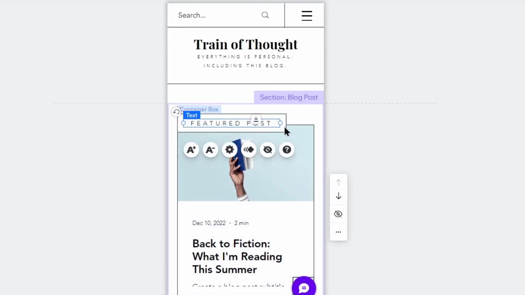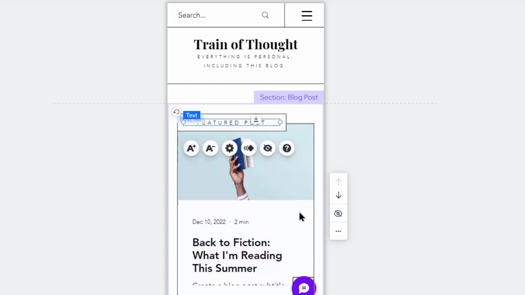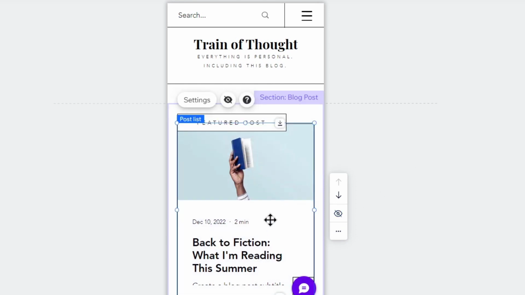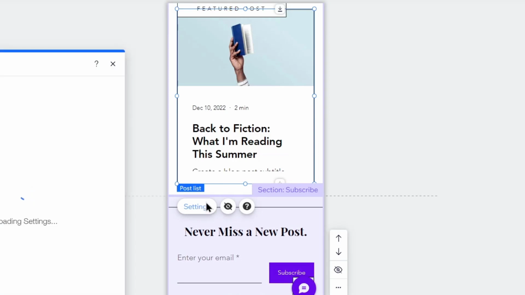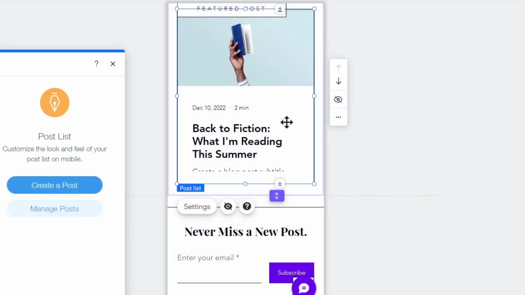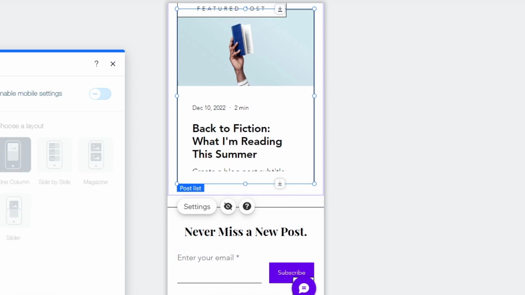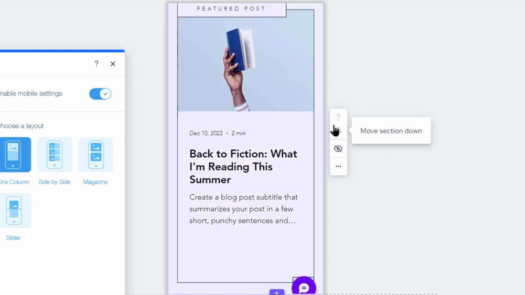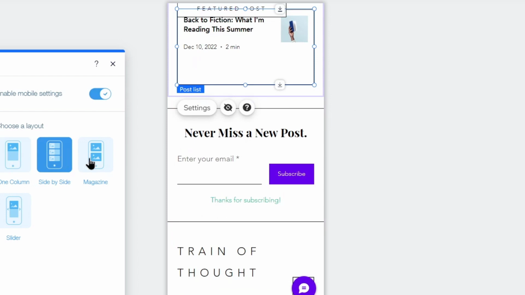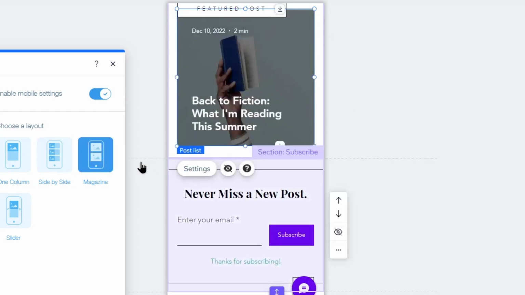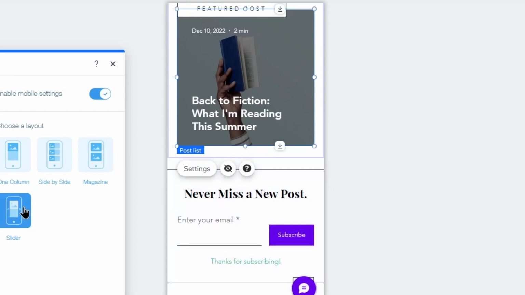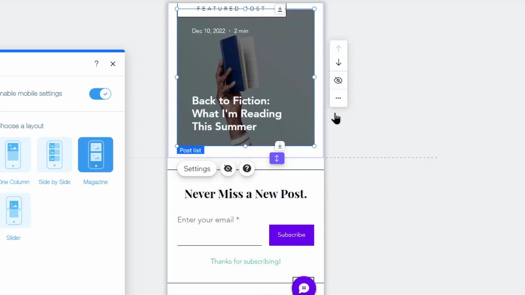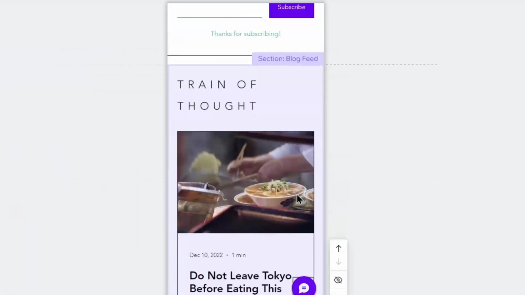So I can choose this feature post once again. I make this a little bit smaller, have this image in here. I can choose to change the settings directly here in settings. I have the post list and I can go into the display, the checkout, the layout, the design, and much more. Enable mobile settings is going to help me to change, for example, the one column. I can change this from one column into side by side, or maybe I can go into magazine and a slider. Usually what I love to use is a magazine, because it's going to be a little bit faster to use. So as you can see now, it's not looking that bad.